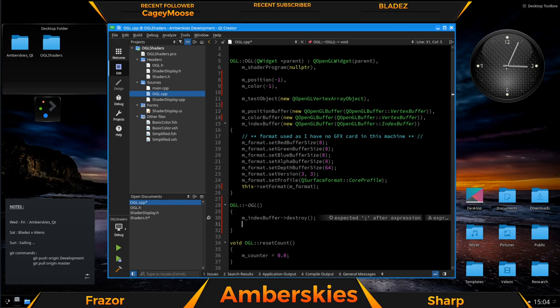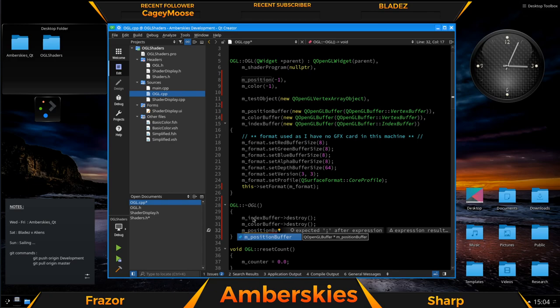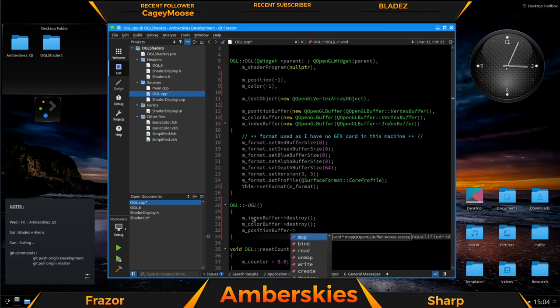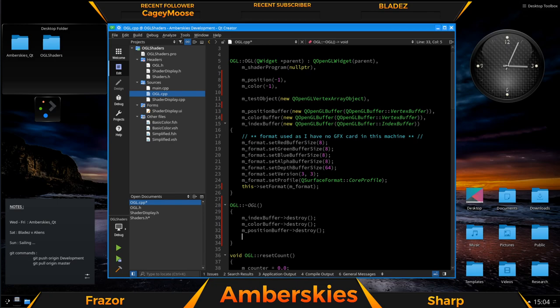You're probably not used to this. You're probably used to delete. Well, in Qt, you actually have to look it up. So you have to look up in QOpenGLBuffer how to get rid of them. It'll tell you. Colour buffer next. And again, destroy, please. Next one is position buffer. The reason I'm doing this is, otherwise I'm going to be leaving stuff everywhere in memory. Destroy, please. Not just in memory, but on your graphics card as well. Think about that one. You don't really want all this lot lying around.